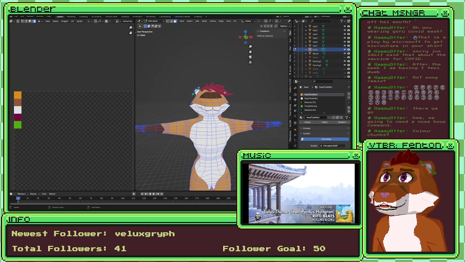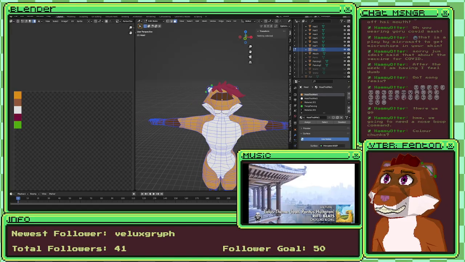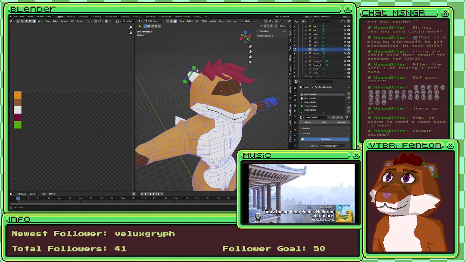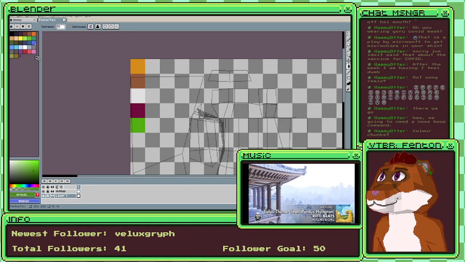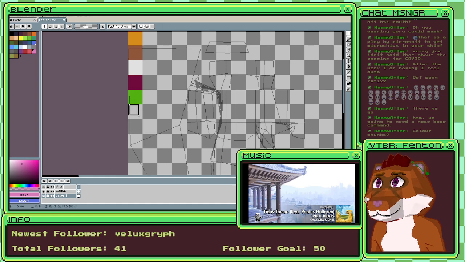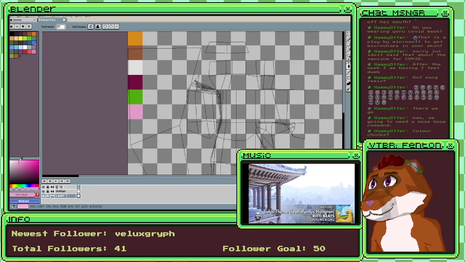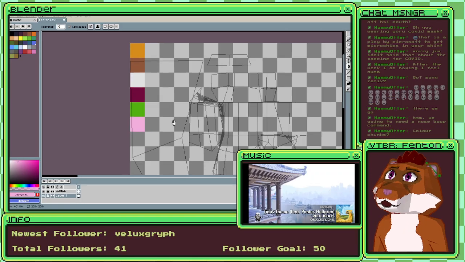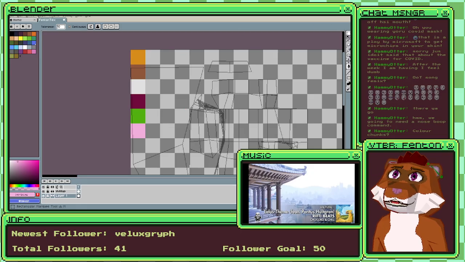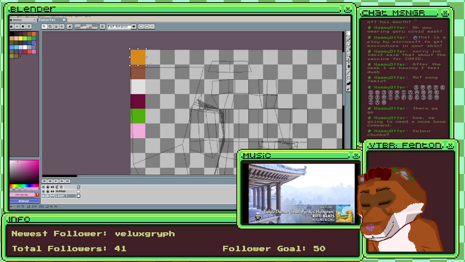We need red and green. Green for the ear, or for the piercing. We need a pink for the inner ear. That's not pale enough. A bit more. There we go. Okay, now, as I was saying, we need darker versions of these, so let's see.